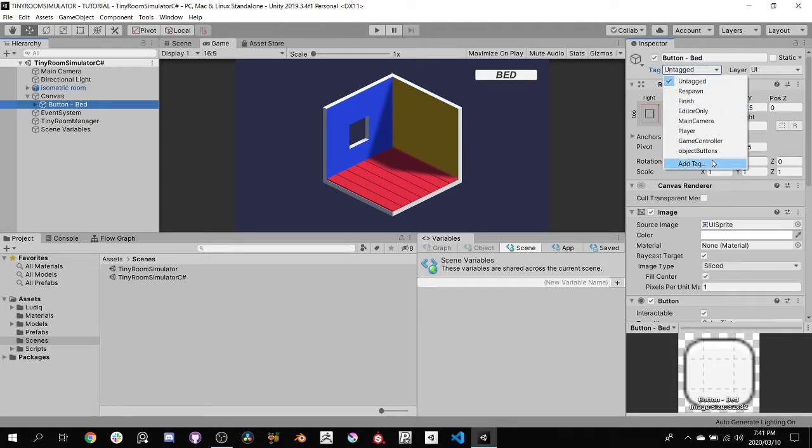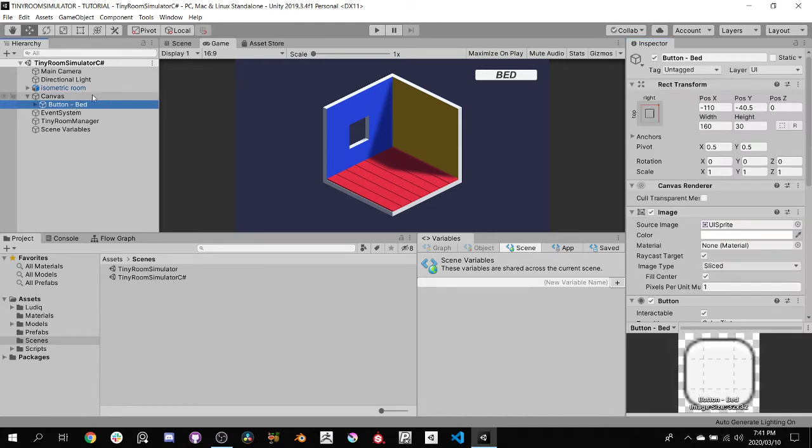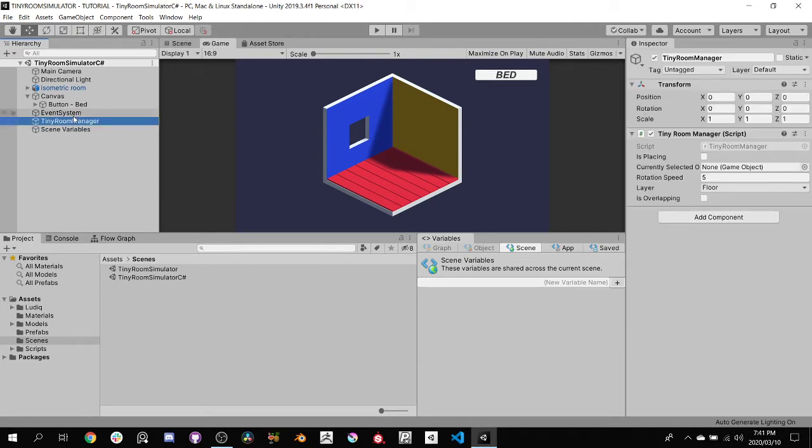So the way I created this tag is I went to add tag, clicked the add button, gave it whatever name you want, and added it. Once I was done with it, I grabbed the button, went to where it says untagged, and assigned the tag to the button. So any button that has this tag will get picked up by the script and will be able to do something. So we'll start with the manager and we'll move from there.